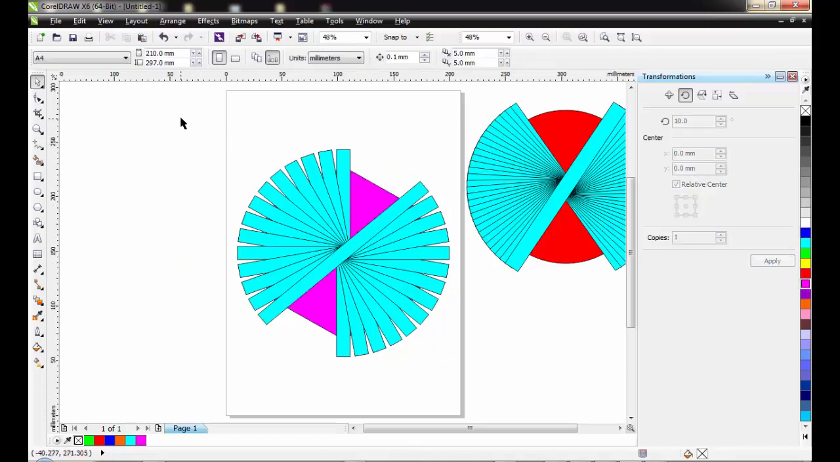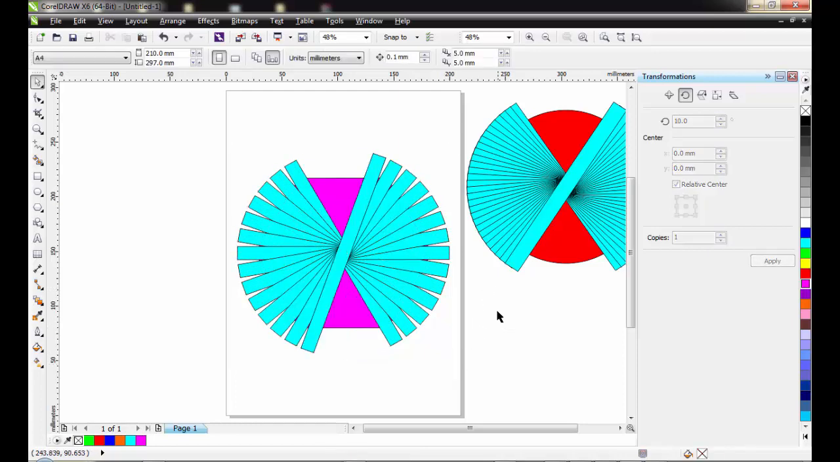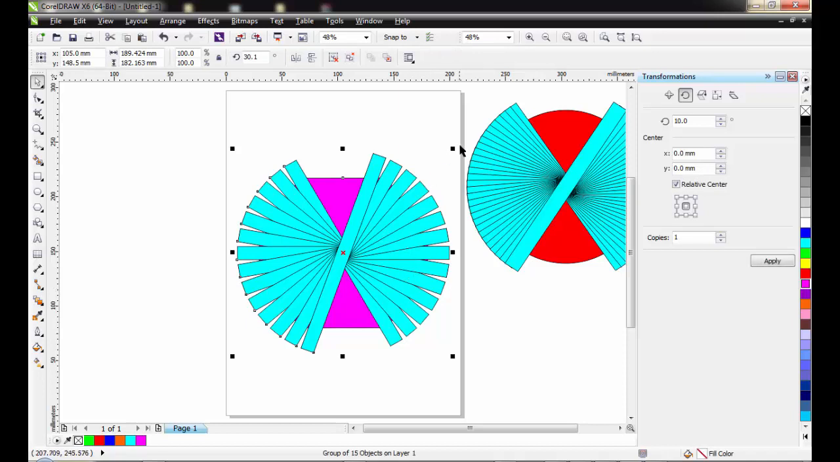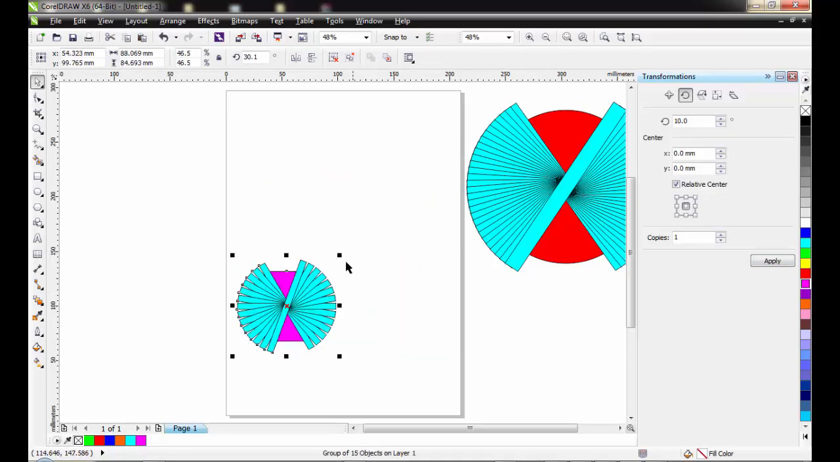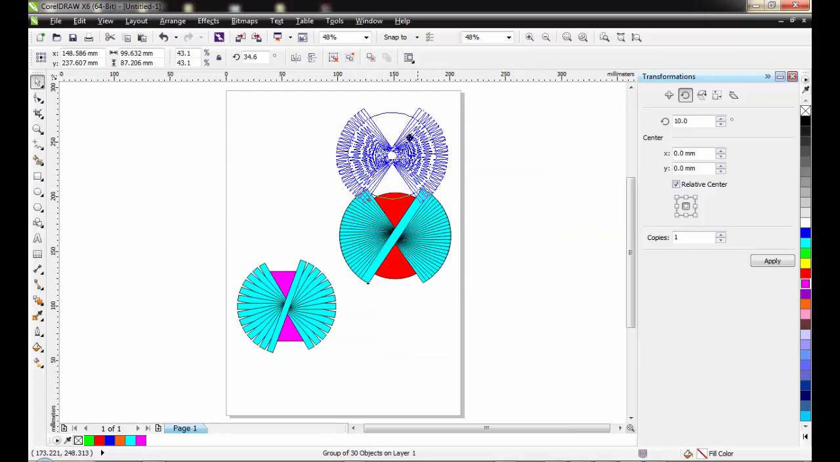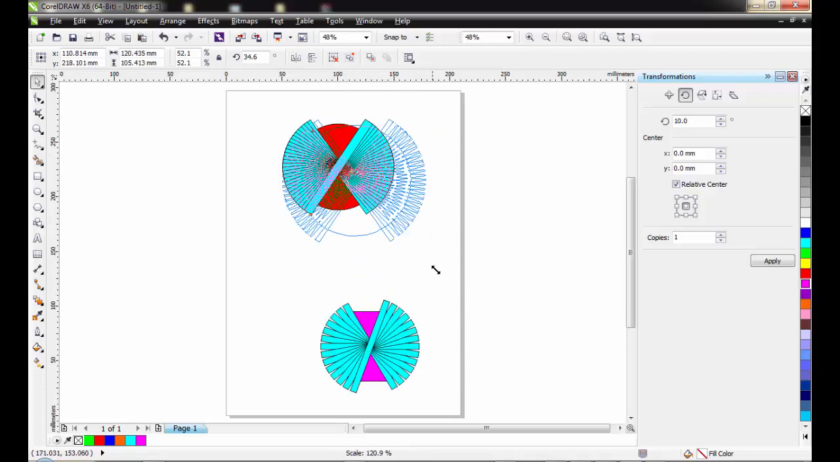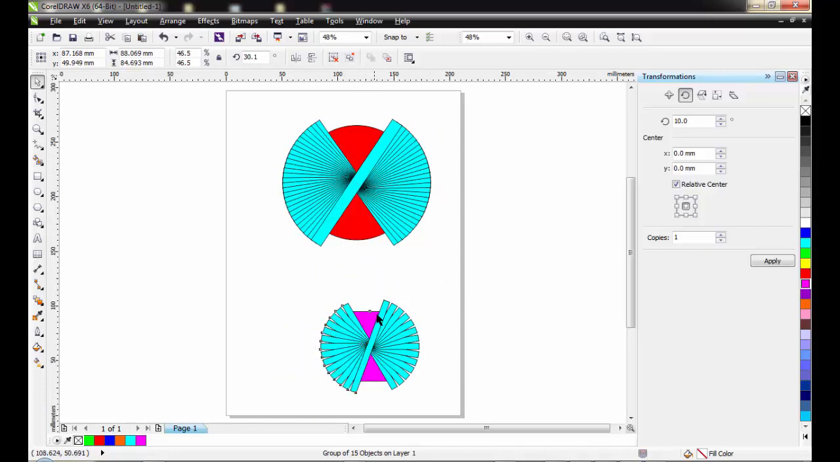Give this one a color, so I can select all and group. I can as well click to change the position. So you can make various simple dynamic designs using your rotate and duplicate.